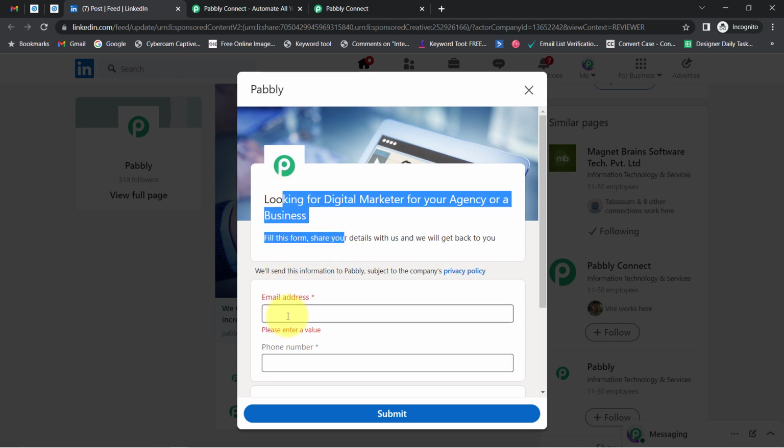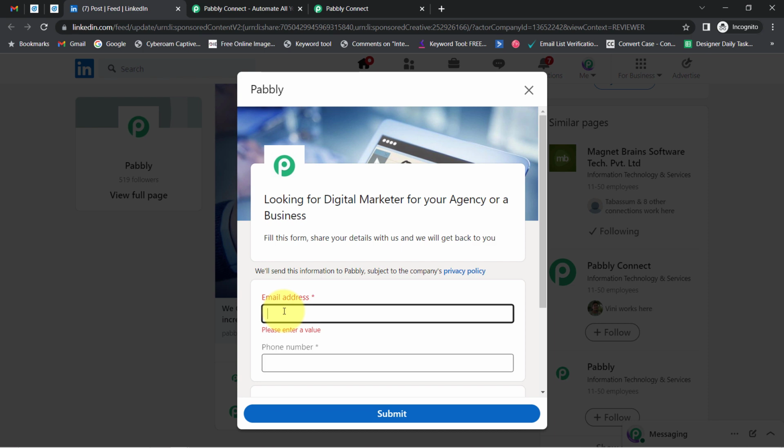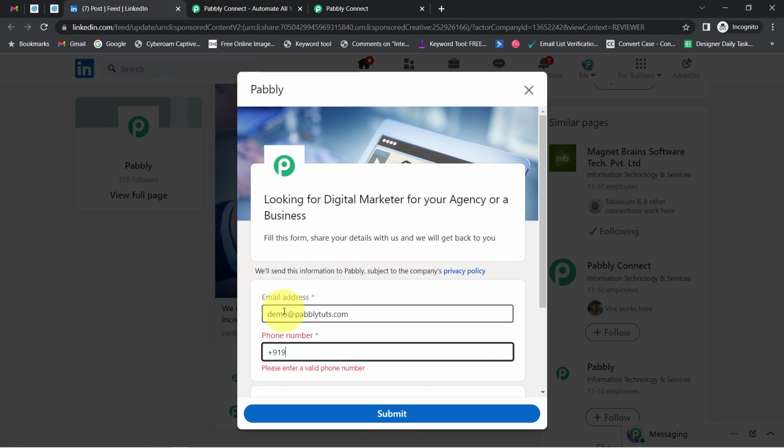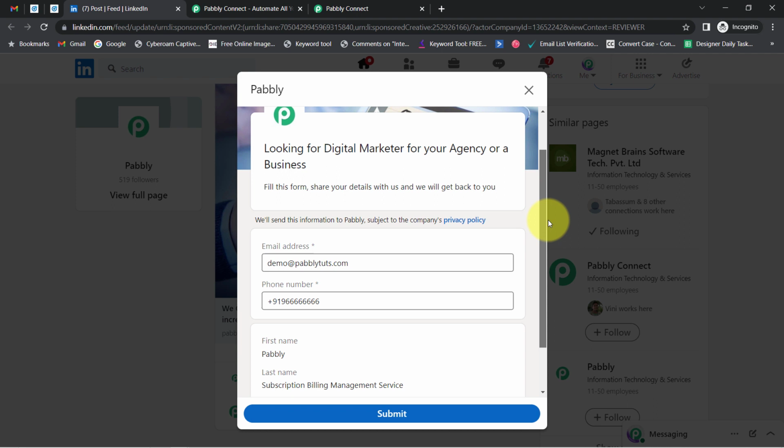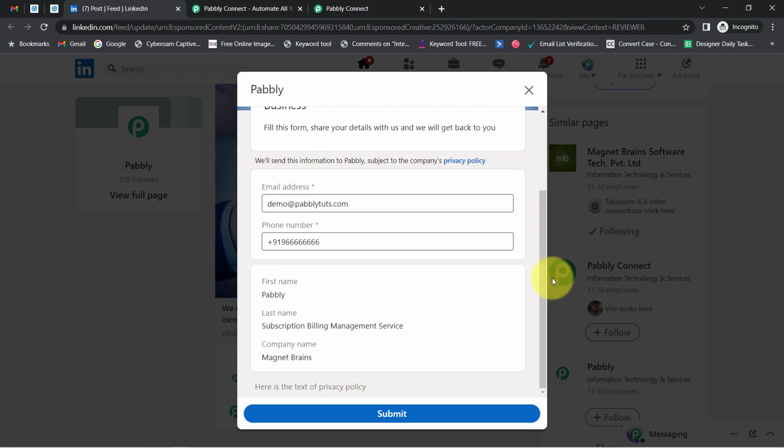and I am going to submit this form as a dummy user using some dummy details. Okay, so I am adding the email address as demo@pabblytuch.com. Okay, again I will add a dummy phone number, something like this. Okay, so I have added a 5-digit dummy number, and here you can notice in the first name, last name and the company name, my form is picking up the default values.